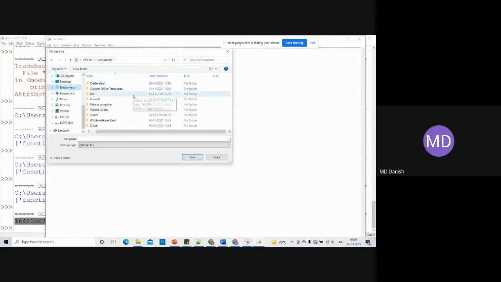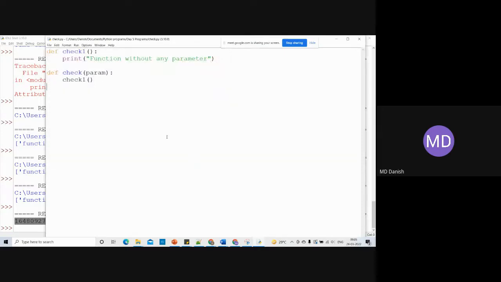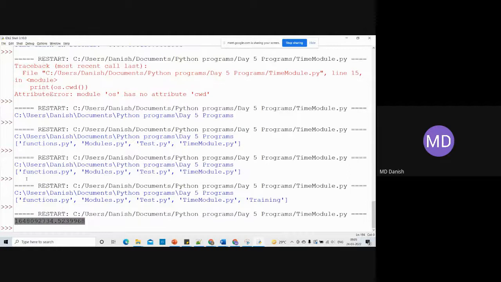Documents. But right now, since we are learning function only, we will use the word function only. Okay, Python. Otherwise, it will confuse. Python programs, Day 5. We already have one test, and we are naming it check. This Python file is named check. We'll create another file where we are going to use this new file.